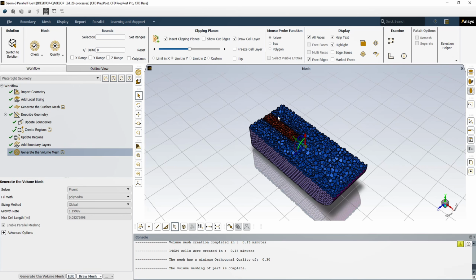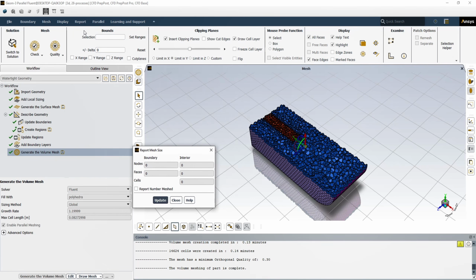Now you can see the software generating the mesh, and most of the cells are approximately equal in size. To check the number of cells generated, go to the Report tab, then select Mesh Size and click Update. You will see that the number of cells created is approximately 15,000.